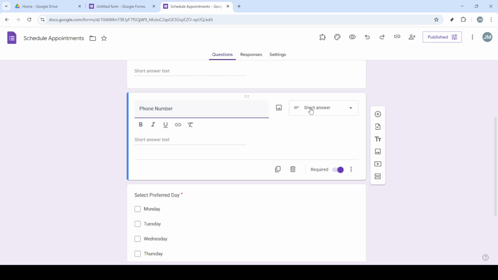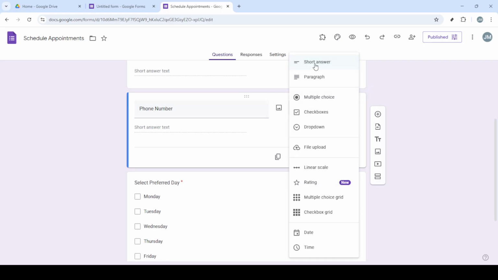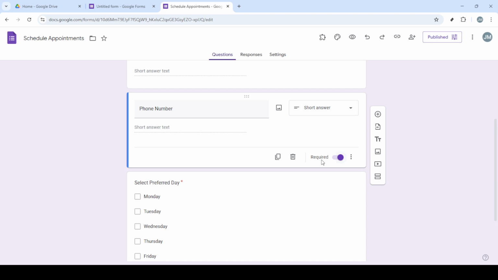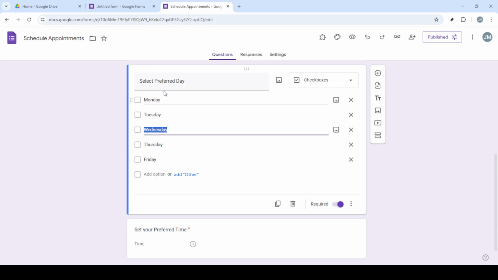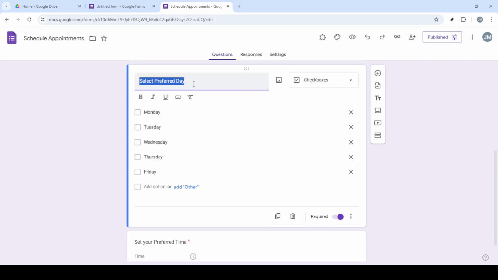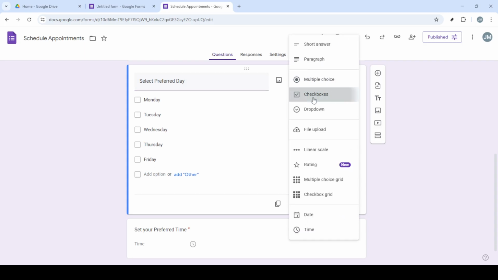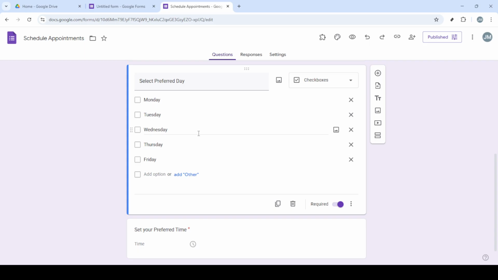Next, add fields for email and phone. These will be vital for contacting attendees. Just like with the name field, type in the question and choose the short answer option for collecting this information efficiently. The form should also allow people to specify when they're available, so add a question for preferred days, and provide options like Monday through Friday using a multiple choice or checkbox format.